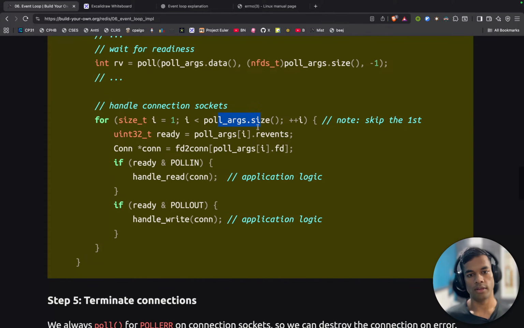I is smaller than this dot size. We are starting from 1 and not from 0, because at index 0 we have the listening socket, and that is not a connection socket. We do not want to handle that. We only want to handle the connection sockets. The first socket at index 0 is the listening socket on which the server is listening, so we don't do this. Yeah, we are starting from 1.